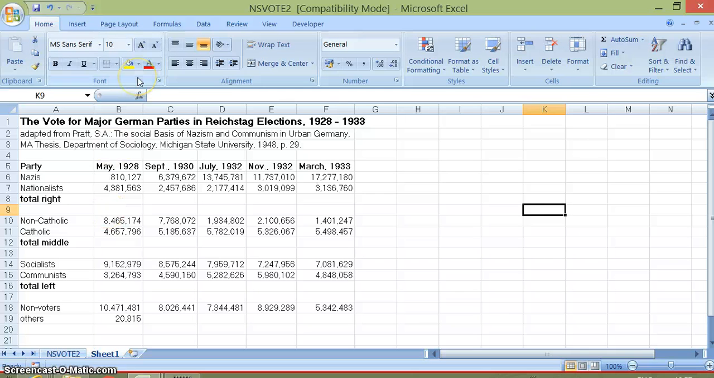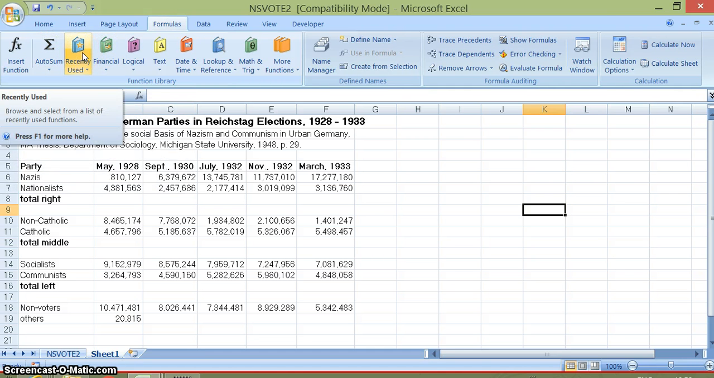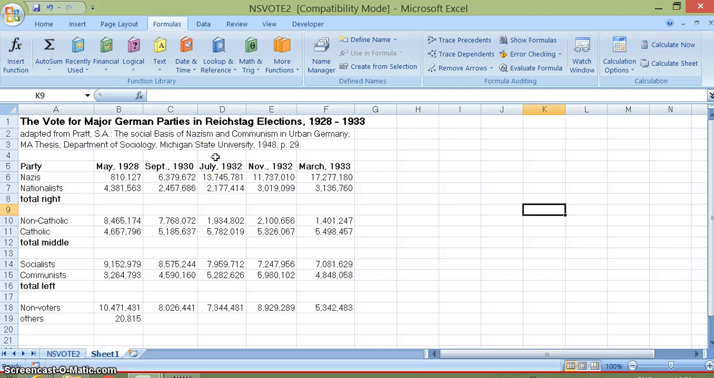Firstly, click on the Formulas tab in the bar at the top of the screen. Notice that there are some different functions here: AutoSum, recently used, etc. Initially, we want to add up the figures for total right. To do this, we need to click on the empty cell to the right of total right. You will have noticed that the second function from the left in the bar at the top of the screen is AutoSum. Click on this.